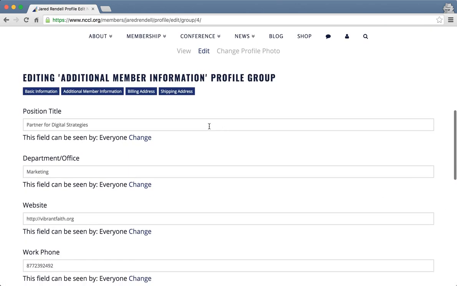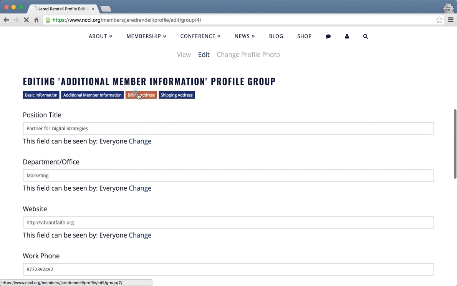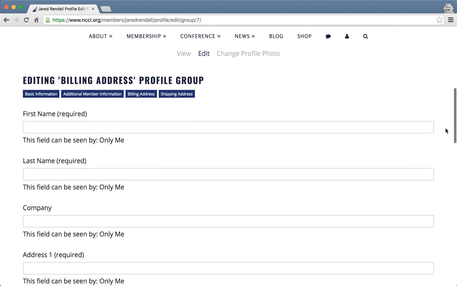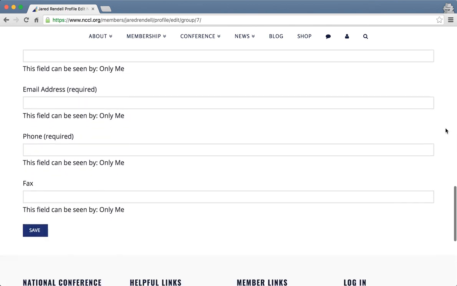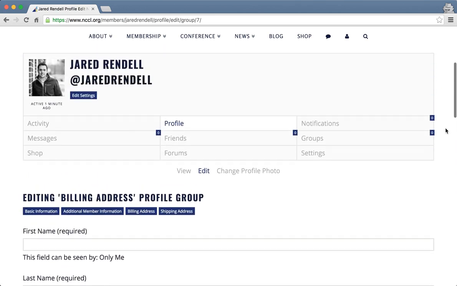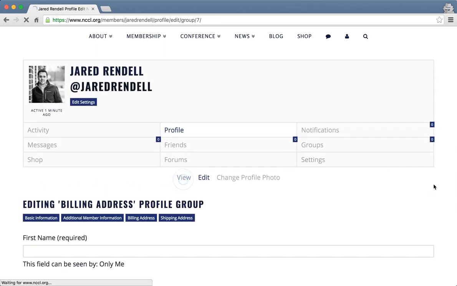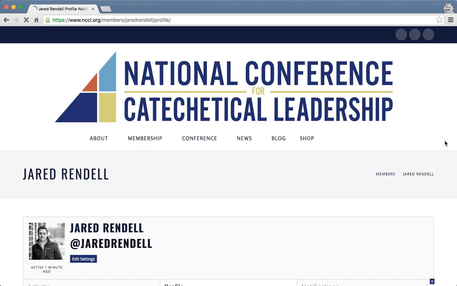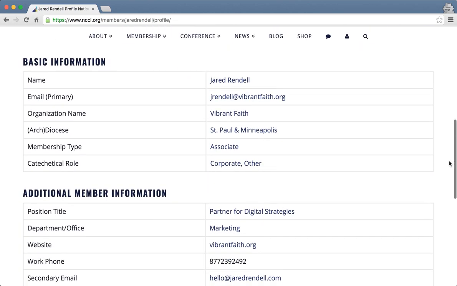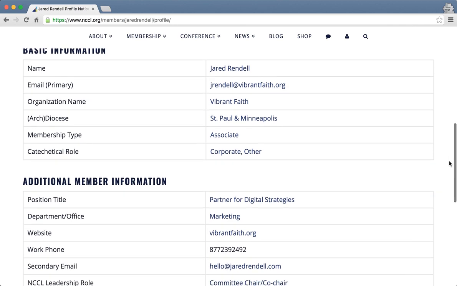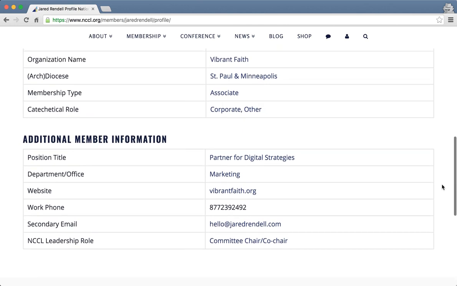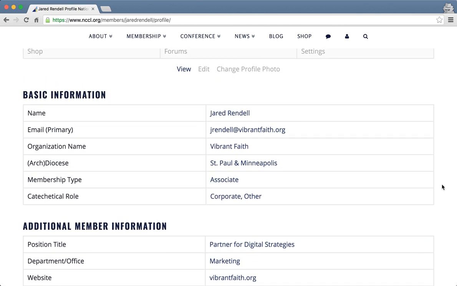Now I've got that info. And that's all saved in there. If I click billing address, again, that info very likely is already in there. Wasn't in my case, but a lot of that information has been brought over. If you've got edits to make there, feel free to fill those in, and again, hit the save button at the bottom. Once everything is saved, if I go back and click view, now I'm seeing that those main profile groups have my information filled out. So I can click on here and take a look.